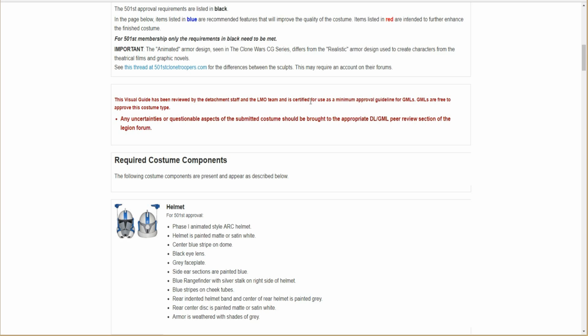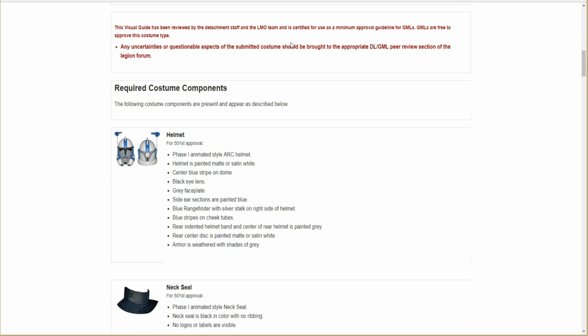And is certified for the use of minimum approval guidelines for the GMLs. GMLs are free to approve this costume every time. So these are also another approval group. Any uncertainties or questionable aspects of the submitted costume will be brought to the appropriate DL or GML peer review section of the Legion forum. So basically, if there's anything questionable about the costume you've created, like if you need to tweak a few things, these guys will view that and let you know either way.